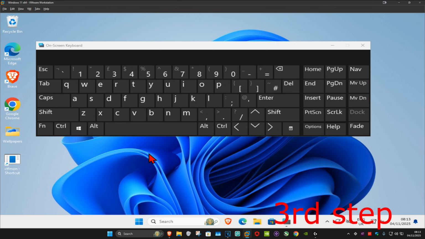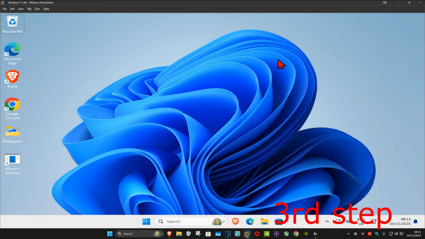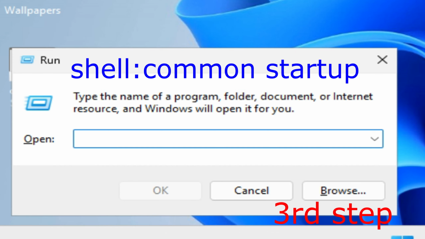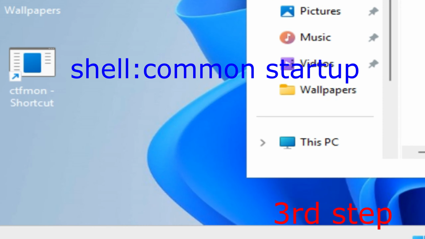For the next step, you want to open up the run box again. So you want to press on the Windows key and R on your keyboard. Windows key R. And now once you're on this, you want to type in shell:\common startup and then click on enter.